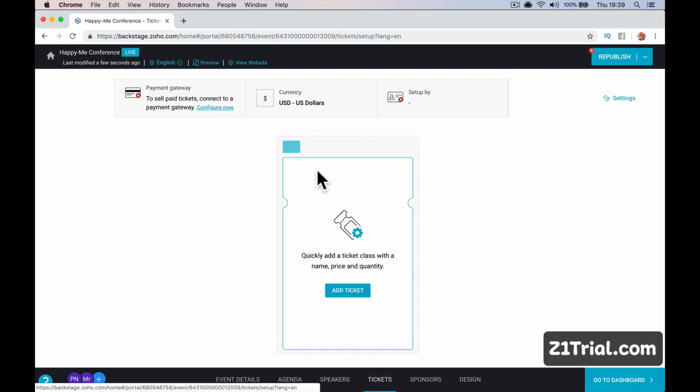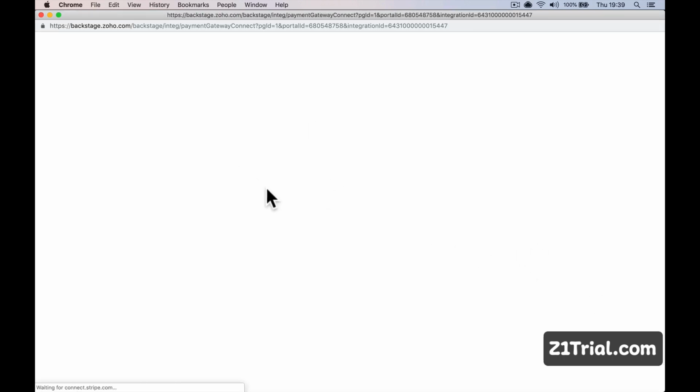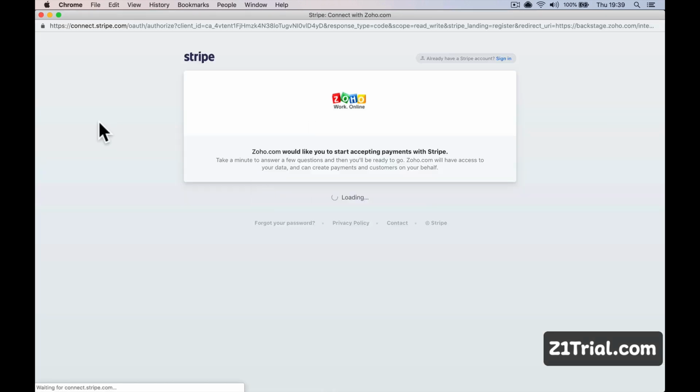Let's do some pricing. So to sell tickets, connect to a payment gateway in your currency of choice, set up by whoever. So you're going to configure it, and maybe if you're doing PayPal, I'm not going to go through that part just because obviously it's going to be private information. But if you want to do PayPal, it's going to take you to a PayPal page that you have to set it up with. And same with other gateways like that.